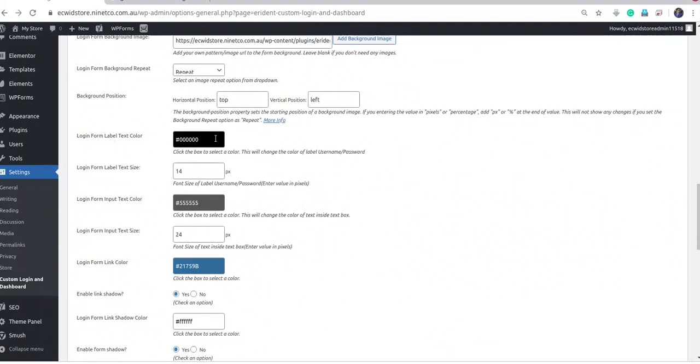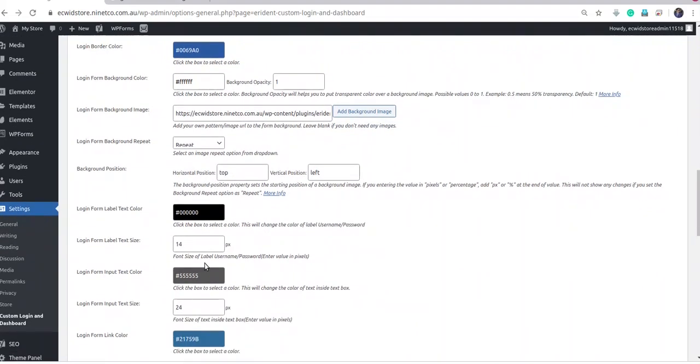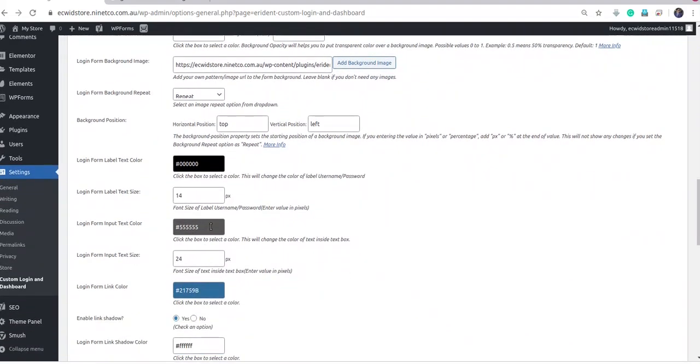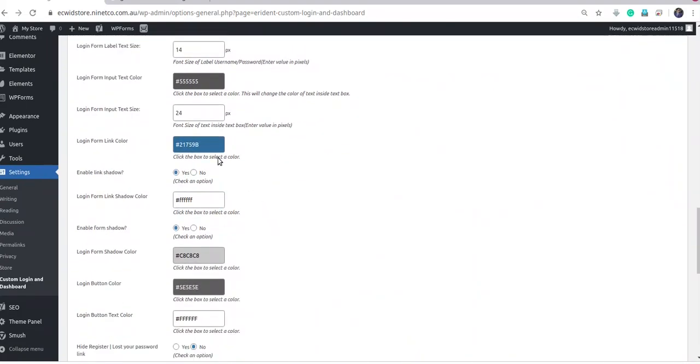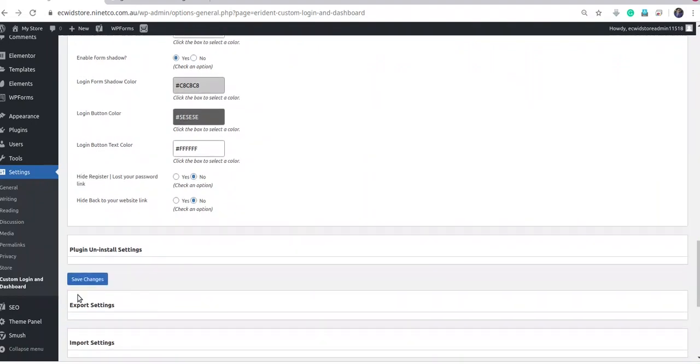Login form label text. This is actually a white background, so black should be alright. And input text, it's a white background and a little bit darker should be alright. Link color, I'm going to make it black. Or maybe theme color red. Enable link shadows? Not really. We will change all these settings later and see how it looks. Let's see how it looks now.